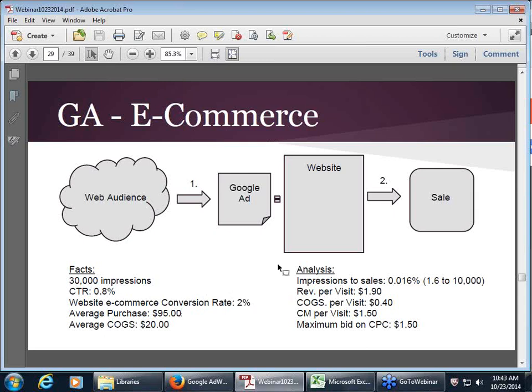So now let's do the analysis and see whether it's actually worth it to have this e-commerce or this Google AdWords campaign. The impression to sales ratio basically takes this click-through rate and multiplies it by the web e-commerce conversion rate, because you have to factor in the fact that somebody will land on the site and then they may or may not actually make a purchase. So that 0.8% times 2% is 0.016%. In other words, out of every 10,000 people that see the ad, 1.6 turn into new sales.